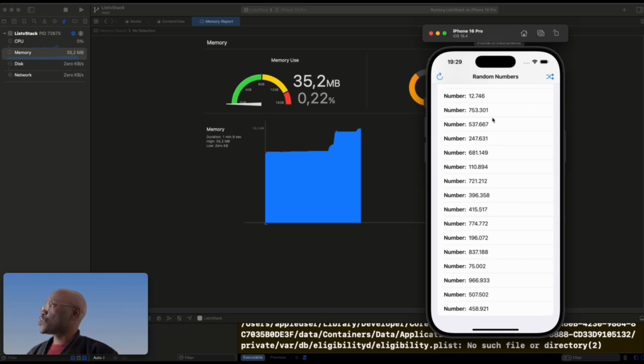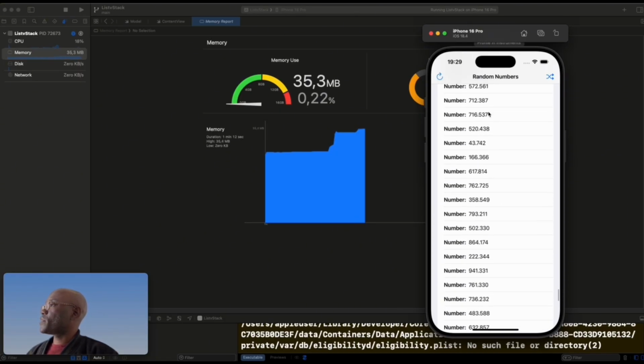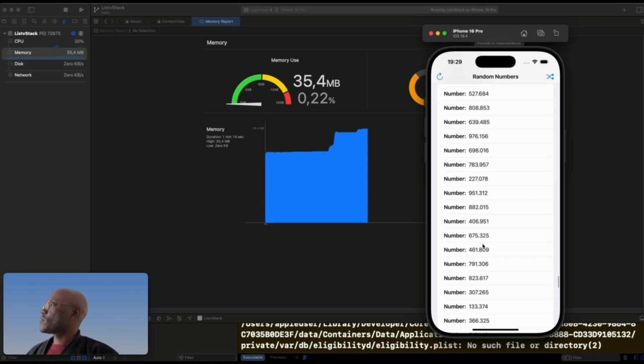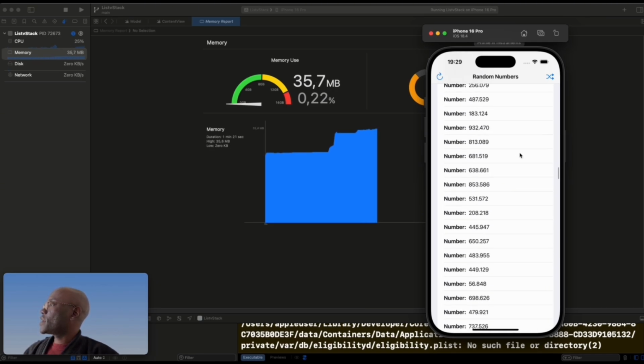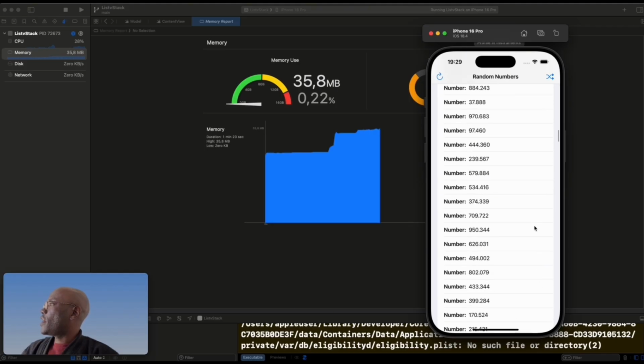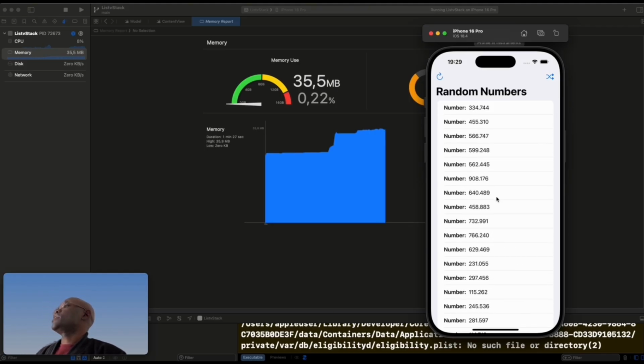We have hit 35.2, and let's just scroll up and see the maximum that we have hit for the memory. It's gone to 35.8, and the maximum memory so far is going to be 35.9 to be exact. So 35.9 is the maximum memory. This is after shuffling, scrolling all the way down, and then shuffling, and then scrolling all the way up.